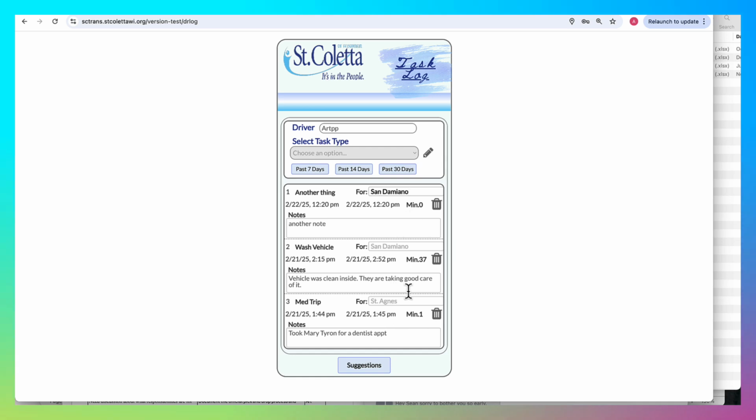And it's got buttons up here that you can click to select the number of days history you want to look at. It defaults to 7, so it'll just pull up the 7 days history of tasks you've completed. All right, so that's it for the task.